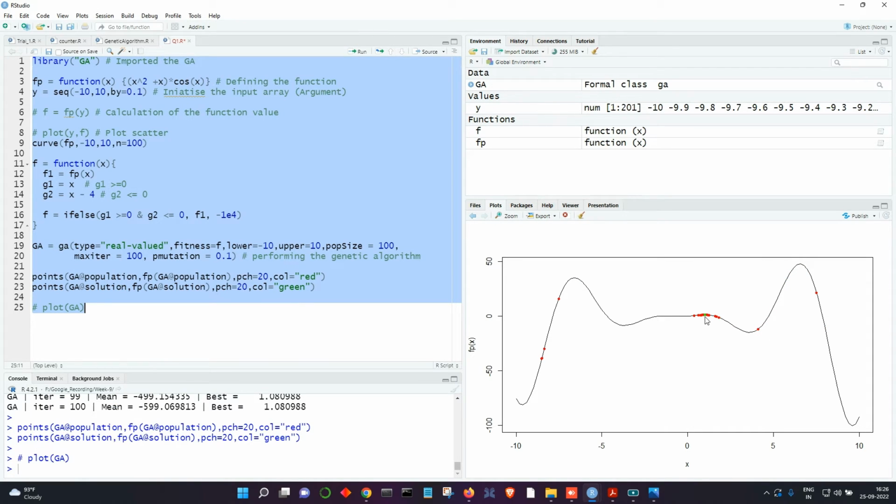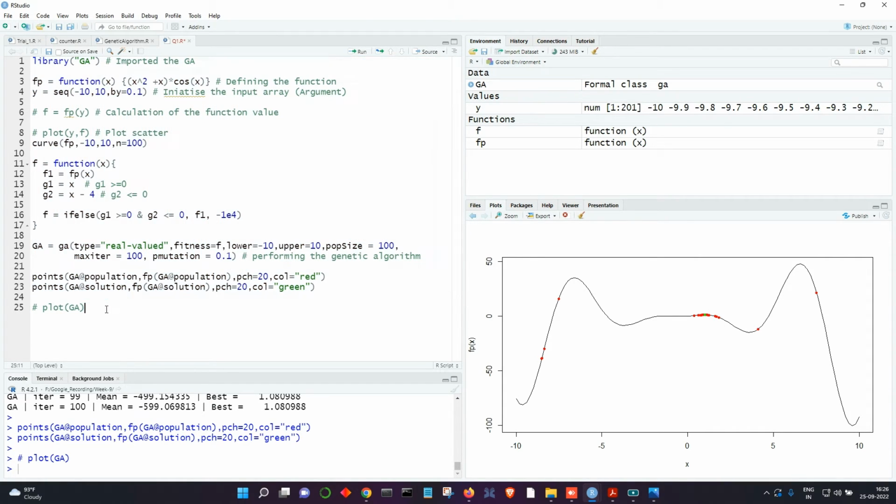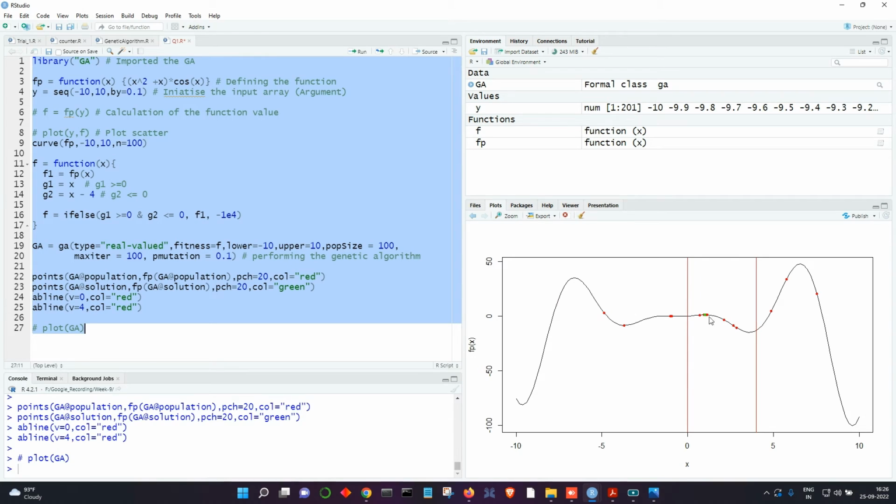If you see, most of my points are inside this, because I reduced the fitness value of all these other points. So I am getting the best solution inside my domain. To make it more clear, let me again draw the vertical line. We have to draw a vertical line at 0, and let's give the color of that line as red. And we have to draw a line at 4. Yeah, so our best solution is inside this.